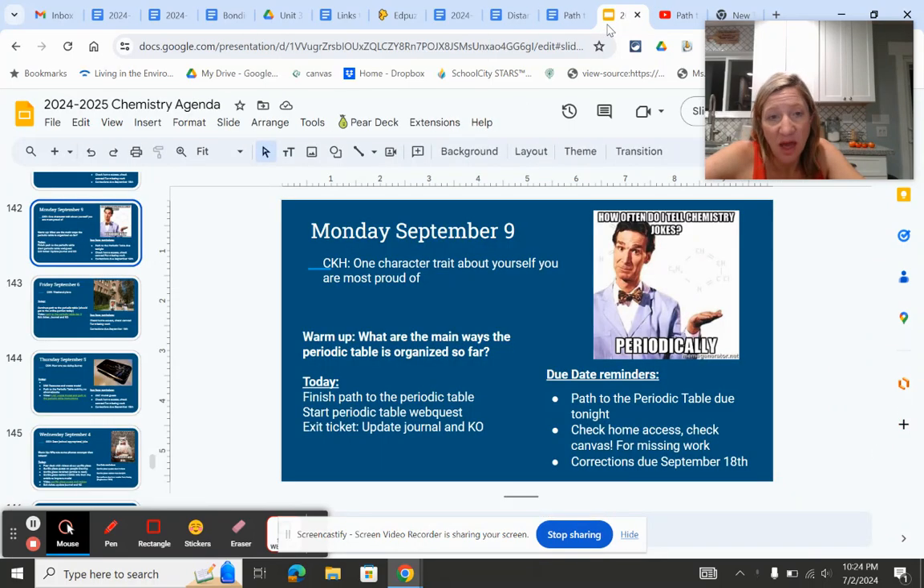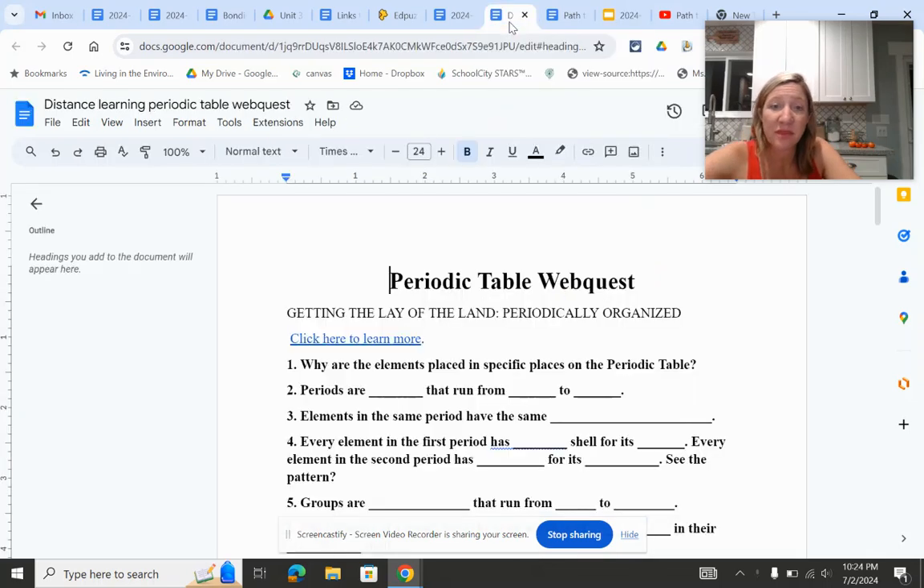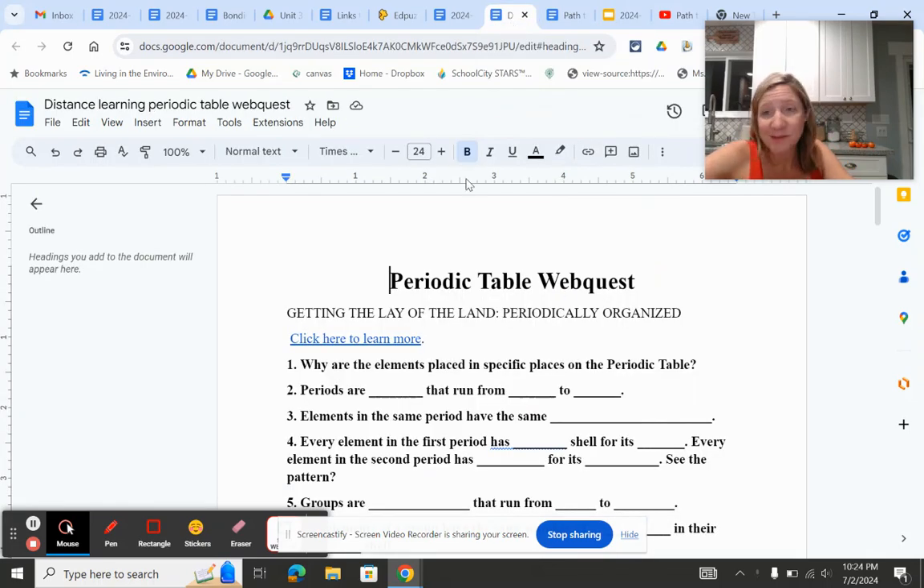Once you are done with that, we're going to be working on the periodic table web quest. And this is what that looks like. Sounds exactly what it is. Okay. So there's links here, and you're going to use them to try to learn a little bit about the periodic table because there's a lot of helpful hints in the periodic table. I will not be asking you to memorize the periodic table. It's meant to be a tool. And the more things you learn about the periodic table, the better tool it is for you.